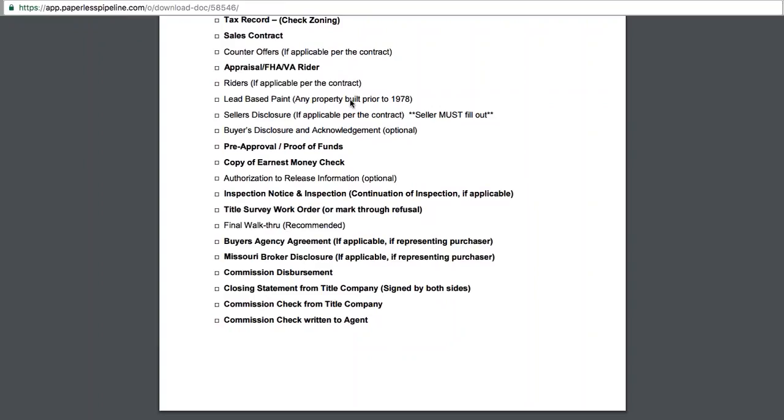Lead-based paint. This one always makes me laugh. Okay, so we all know that lead-based paint should not ever be apparent in a house unless it was built prior to 1978. I did call the MREC on this one because I got tired of agents asking me for this lead-based paint with the new construction, for instance. Okay, so you do not have to provide it if the home was built after 1978.